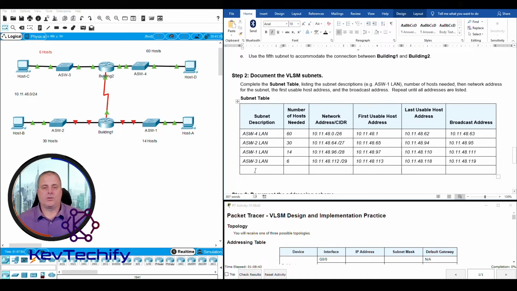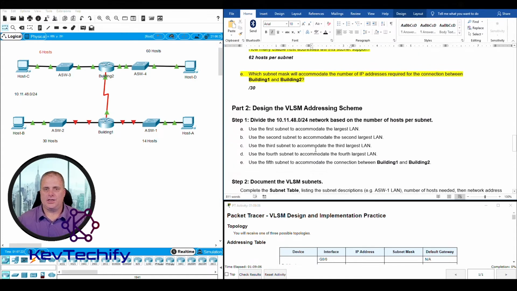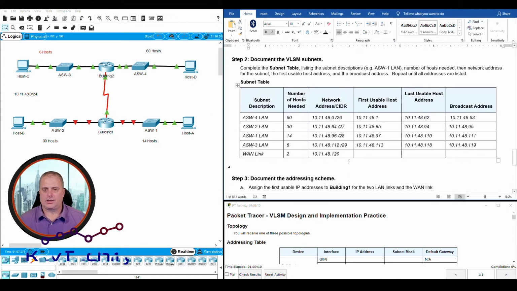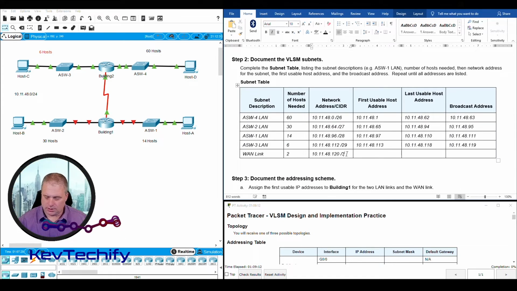Let's give a network subnet description in here. This is our WAN link. Right there, we need 2 usable IP addresses. To get our network address, we just add 1 to the previous broadcast address. That gives us 10.11.48.120. Our slash notation that we figured out up here was a /30. Add in our CIDR notation right here, /30.